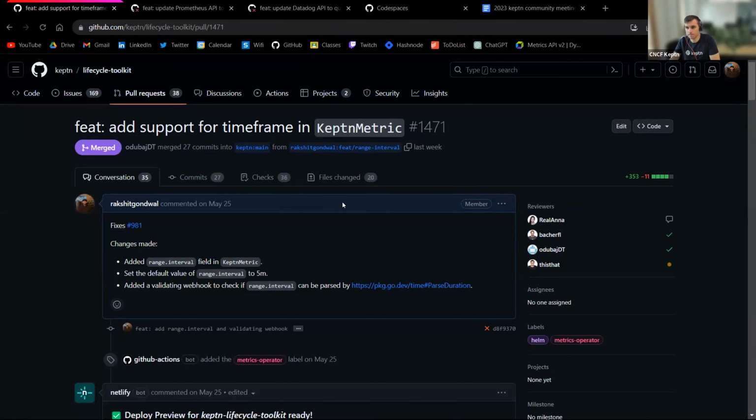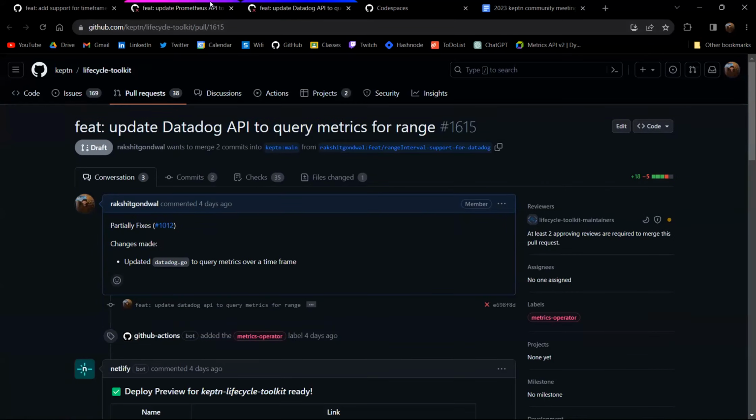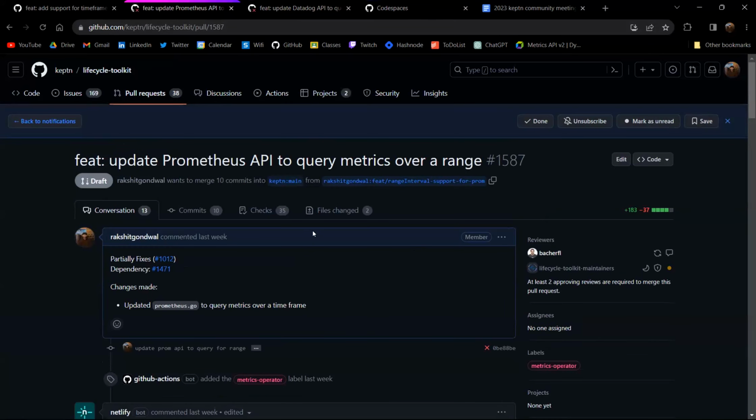Is it visible? Yes. Okay, so hey everyone. I am currently working on a GSoC project in which we'll introduce a new time frame field in the Keptn metric. So I am done with introducing the field in the Keptn metric. If you want to have a look at the PR, here's the PR. Now, for this time range field to work, we'll have to update the APIs for our metric providers, Prometheus, Datadog, and Dynatrace. I'm almost done, the basic functionality is working. Just need to update the test cases and all.